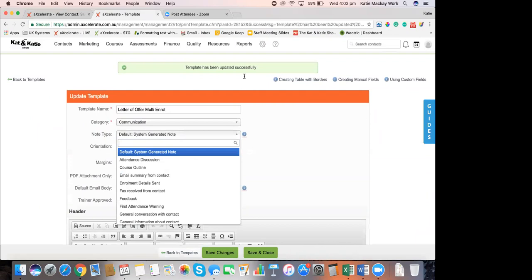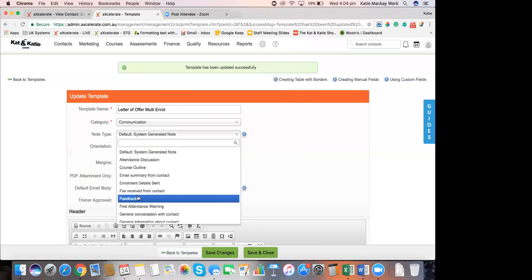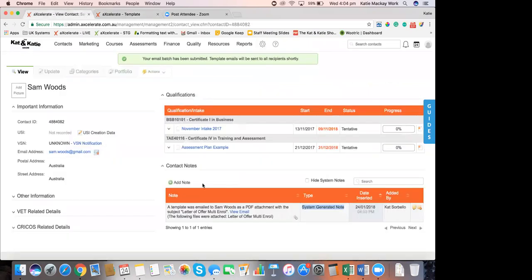So you may even want to create another note type, something like letter of offer sent. You can then set that here, so that once you've just sent a letter of offer, instead of seeing system-generated note, you'll actually see letter of offer sent. That then leads to the ability to report on how many letters of offer did we send this week, who did we send them to, who sent them. So it just gives you a little bit more control over being able to see what's actually been left, and with your letter of offer, how many have been sent and who sent them. This is all time and date stamped.